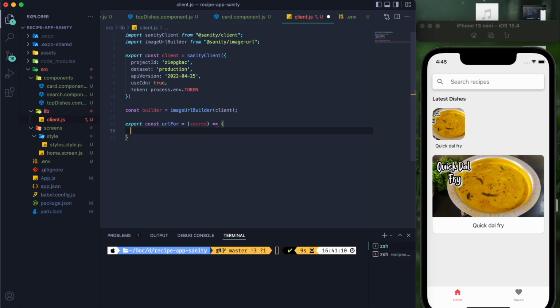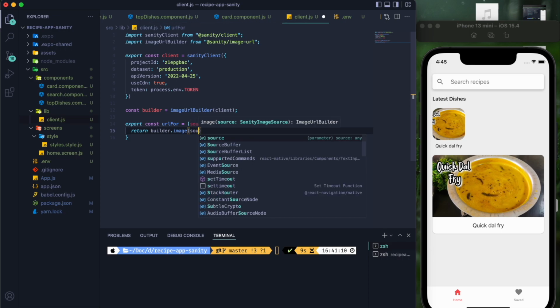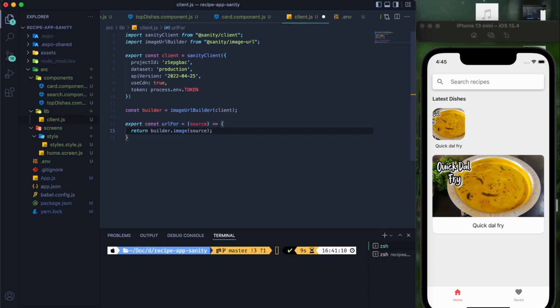Alright, so you're going to do this now, then you're going to return builder dot image of source. That's really awesome. So now this is all you need in order to integrate Sanity.